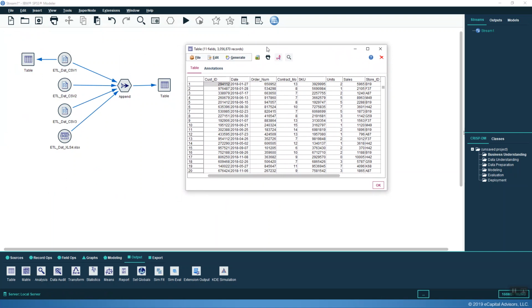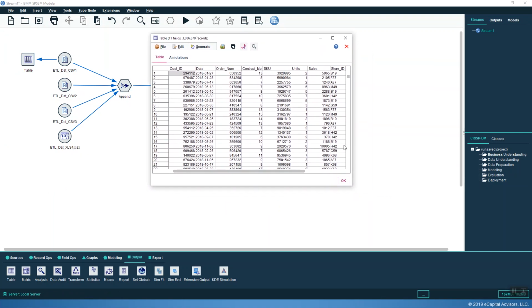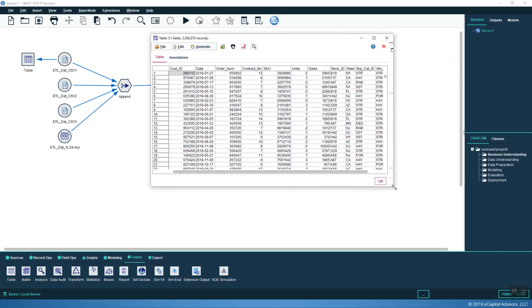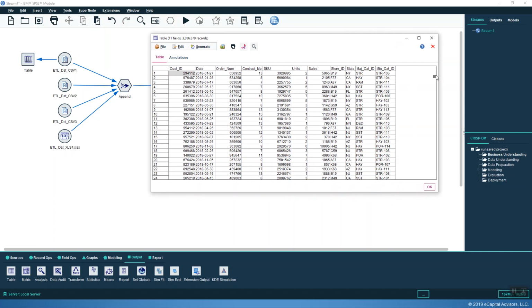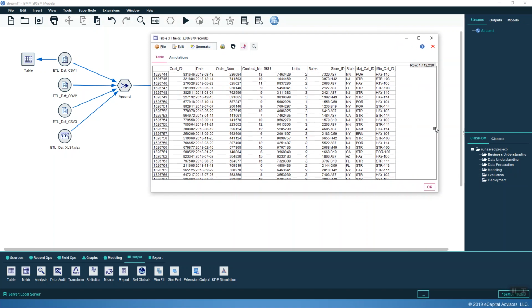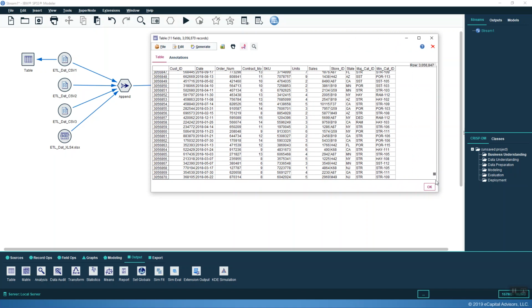So what we have here is our output, and all our fields are the same, but we can take a look at our output and very quickly get a visual. Everything looks good. There should be about 3 million records here. Yeah, so we can see that it's appended these 4 data sources together into a single file.